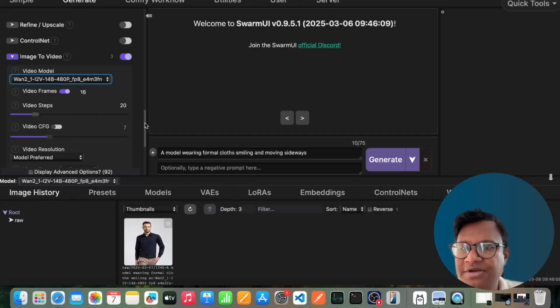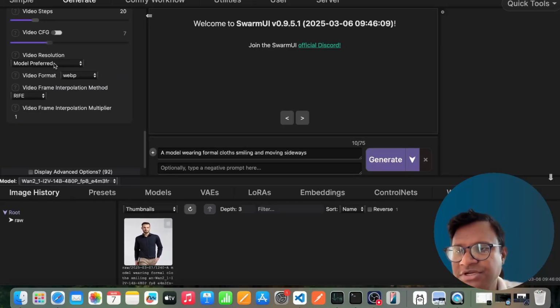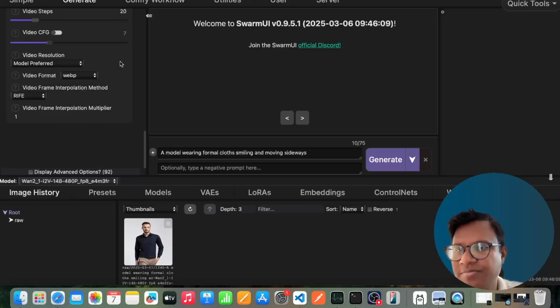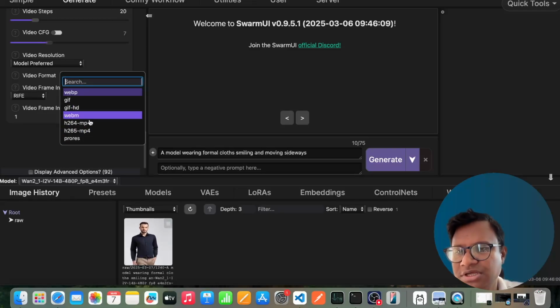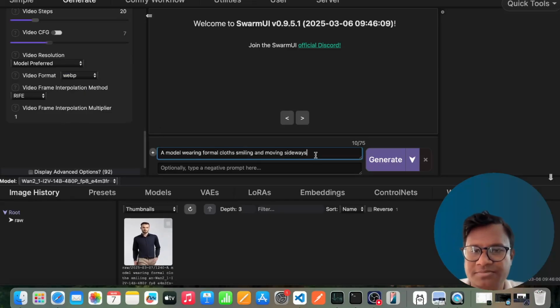Then after that you can select the number of frames. I selected 16 frames. Then you can select the video steps, and the model video resolution will also be there. For image aspect and model resolution, you can give your image aspect, or I just gave it a model preferred. And the video format I selected as WebP. You can use any other format also. Then you need to give your prompt.